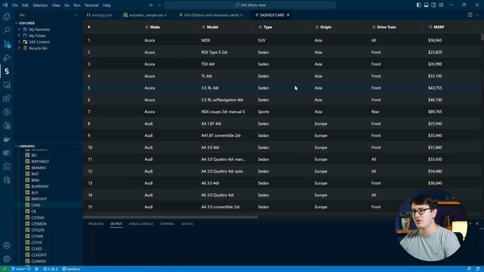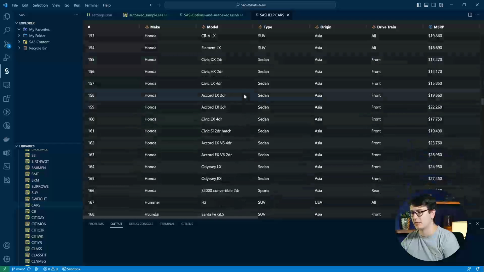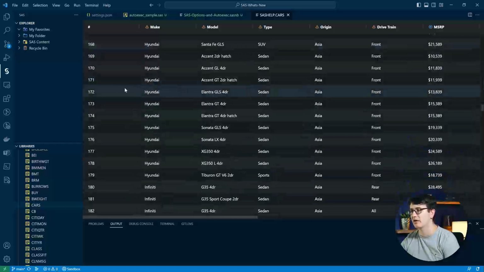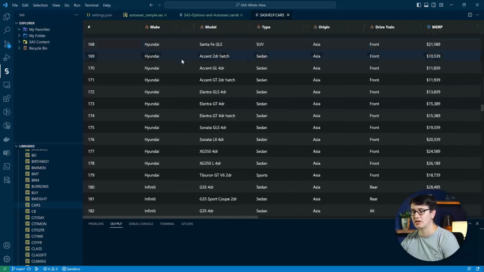The first major update you can already see on screen is how the table viewer now looks, and it's much easier to scroll. It's much faster, the columns are easier to separate from each other, and you can also resize the columns as you need them, which is super cool.